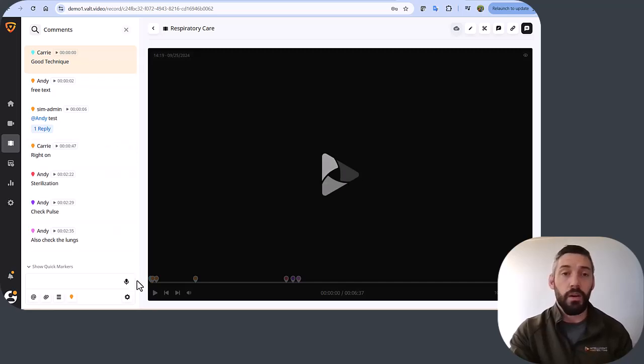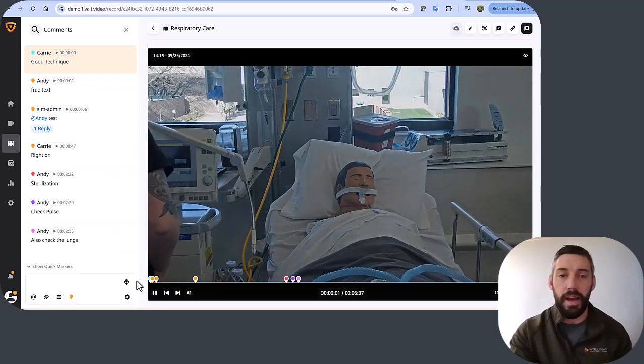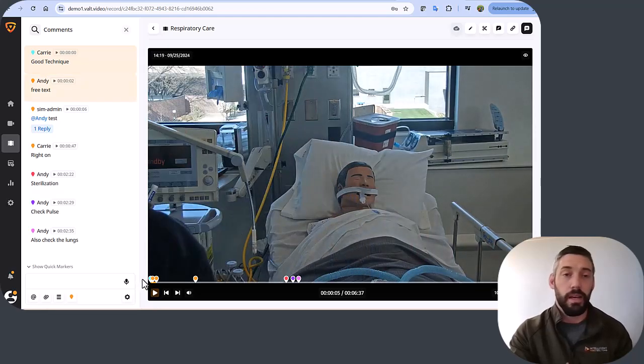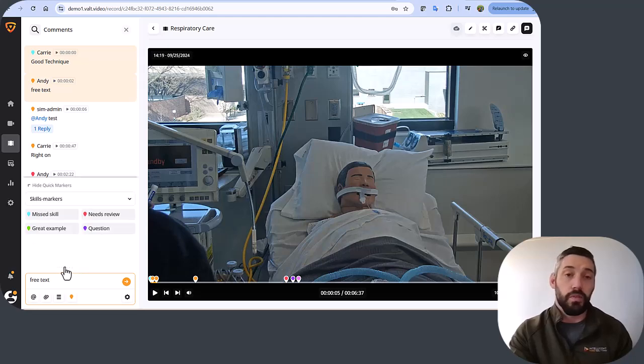So first, I can go through the recording and give effective feedback along the way. I can provide input that's useful to the receiver and can help people improve their performance by offering insights that contribute to desired outcomes. We can do this either through free text comments, you can see right here, or through quick markers, making this feature both robust and easy to use.